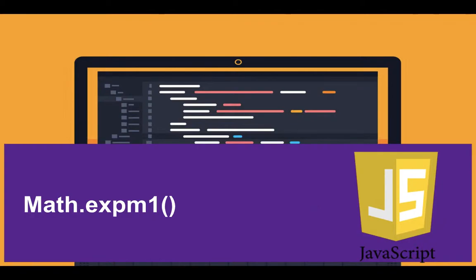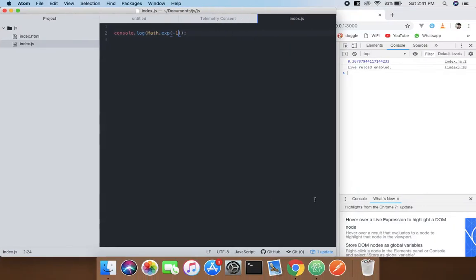Asad here, and in this video we're going to talk about the ECMAScript 2015 method expm1 in the Math object. What it does is return e raised to the power of x, where e is Euler's number, also known as Napier's number, minus 1, and the exponent x is the argument which we pass.